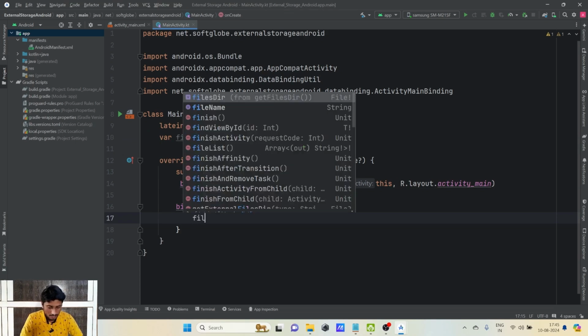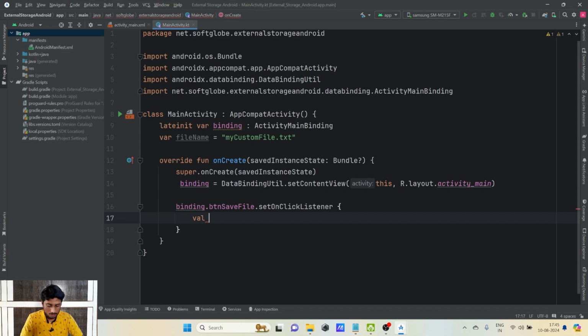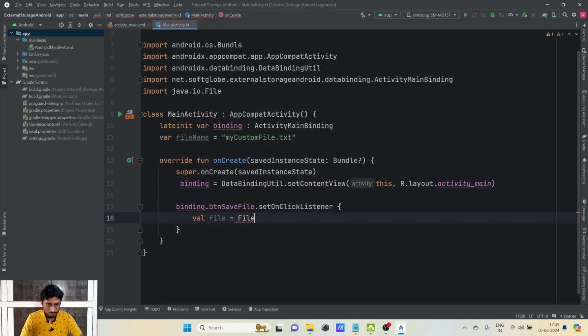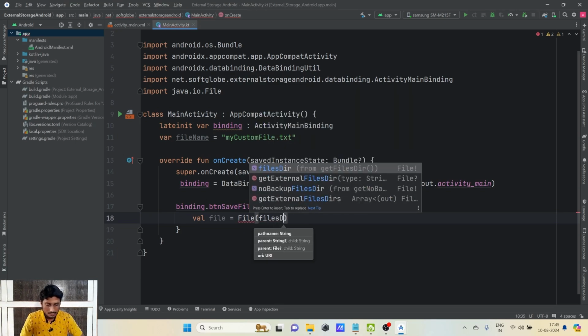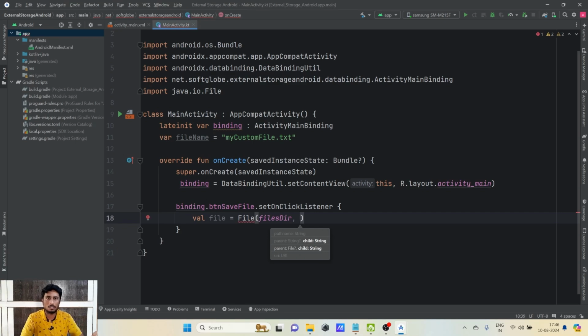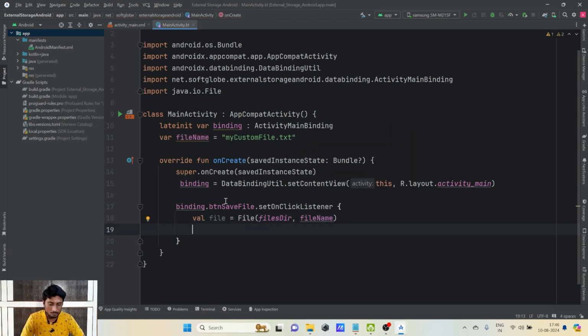What we'll do, we first need to create a file object. So val file equal to File object. This requires two strings. The first one will be the path to the storage where we want to create the file, and the second one is the name of the file along with the extension. So how can you get the path to the app specific private directory? We can just use filesDir. This will return the requested path, and for the name I'll use fileName. So that's how we have a file object.